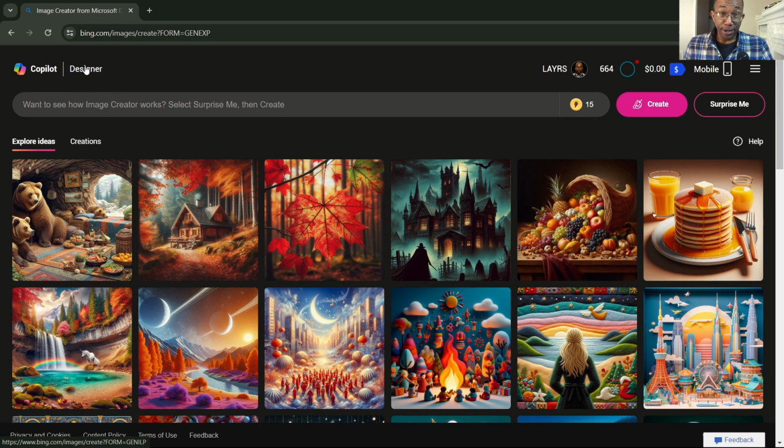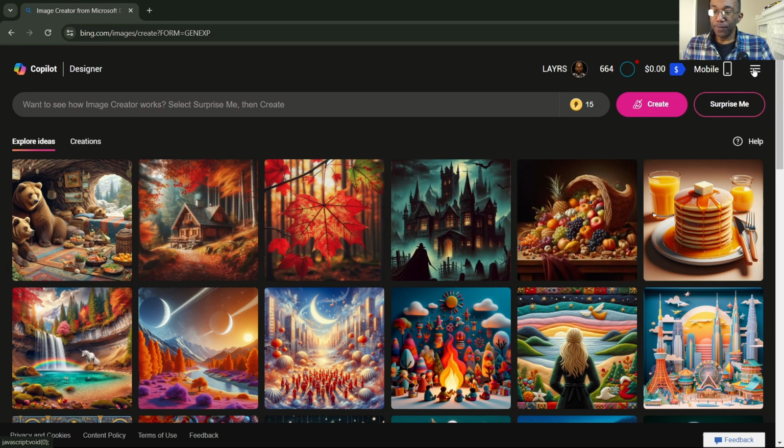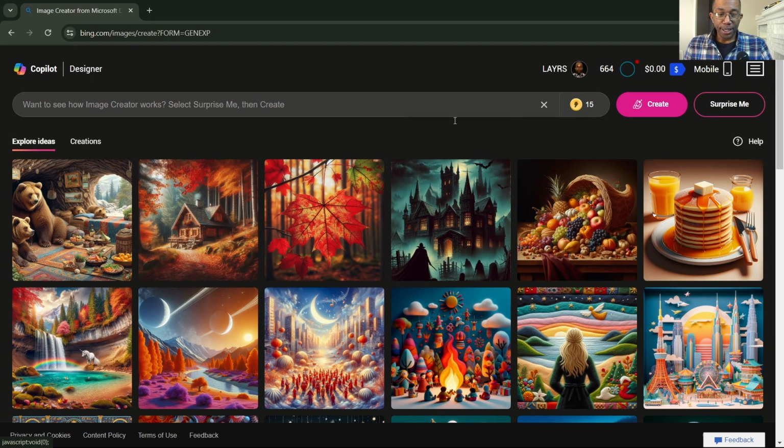You have a designer tab. We'll talk about that in a moment. Up top toward the left-hand side, this is your account information. And you have the little, they call it a hamburger in the design space. This hamburger tab, click that, and those are your settings there. And this area right here is where you place your prompts. This little lightning bolt that says 15, that's the number of boosts you have.